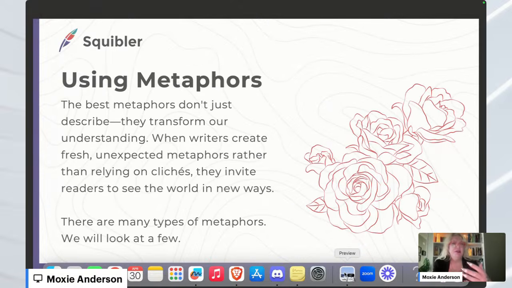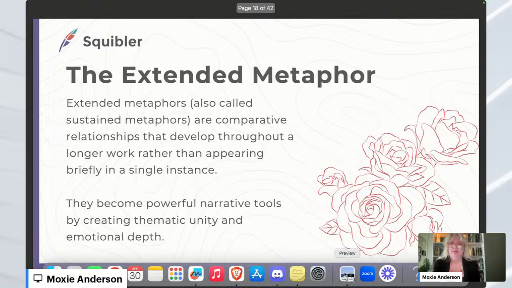So now that we kind of know how metaphors can work, we're going to take a look at some ways to use metaphors. And the best metaphors don't just describe things, they transform our understanding. When writers create fresh, unexpected metaphors rather than just relying on cliches, they invite readers to see the world in new ways. There are lots of different types of metaphors. We're going to take a look at a few.